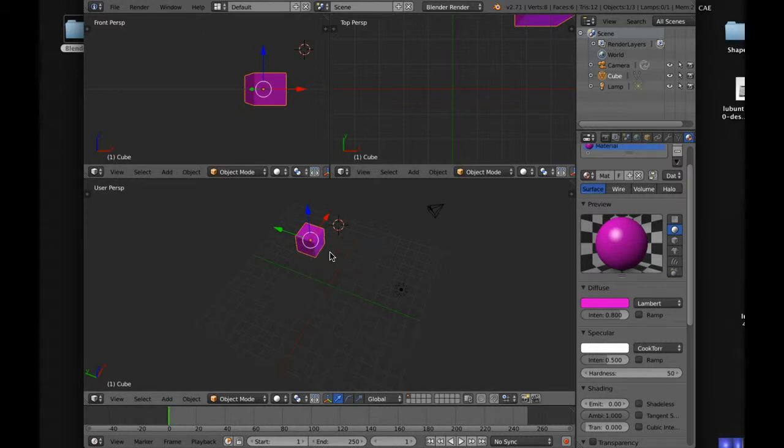This also works for rotation. I can rotate around the Z axis by 45 degrees. So I typed R, Z, 45. I didn't do it around the Y axis. I'm not going to accept that.